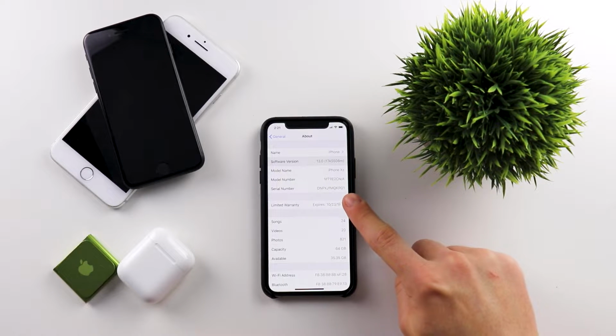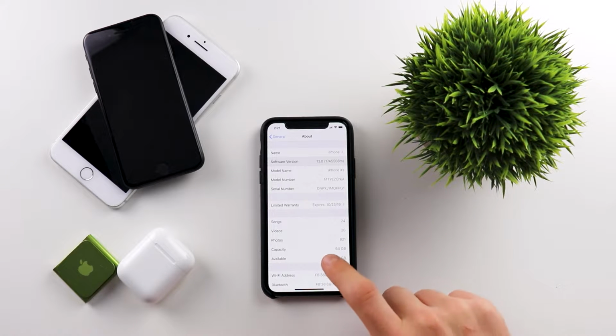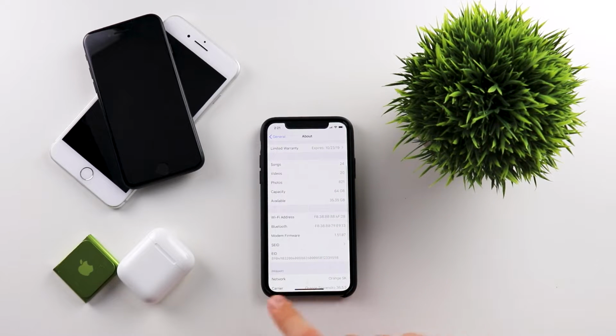are build numbers 17A5508M, and also another change is right over here. If we go into the modem firmware, as you can see, we updated to 1.51.07, which should help with some connectivity issues if you've been having any in Beta 1.